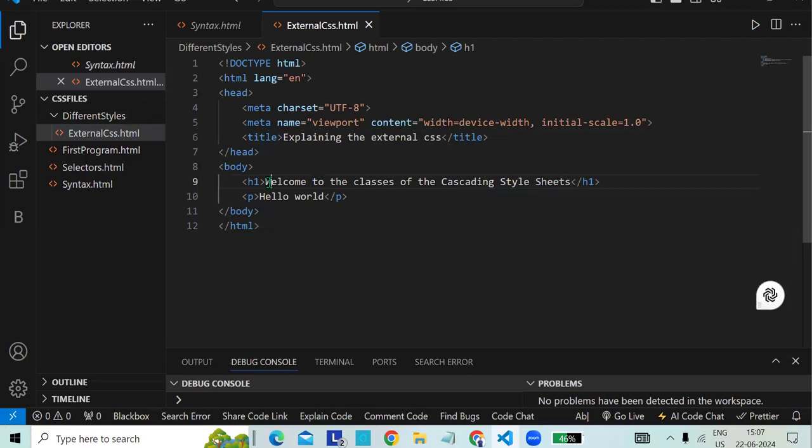So we have got the h1 tag, welcome to the classes of cascading style sheets, and the p tag, hello world. Here I want to give styles to the h1 and the p tag, but I want to give them in external CSS. External means you have to create a new file where you write the styles, and that file you have to import in this code.